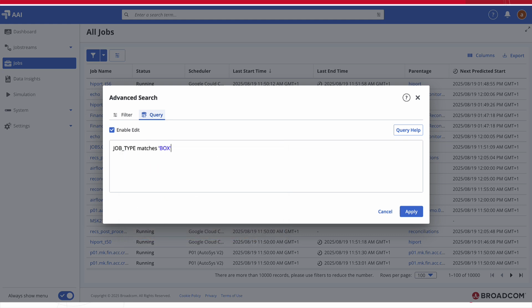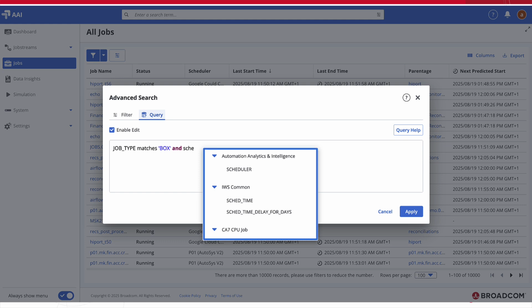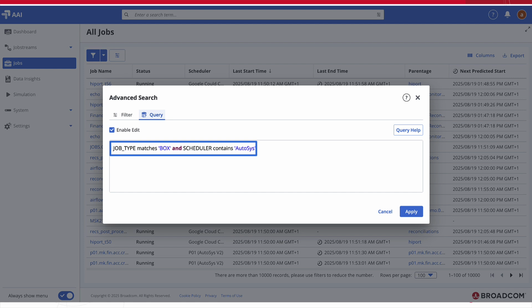She types matches box to filter for box type jobs. To narrow the results to AutoSys jobs, she adds an and logical connector, starts typing her next filter condition, and selects the scheduler attribute from AAI's suggestions. For this condition, she uses contains and enters AutoSys to capture all relevant instances.